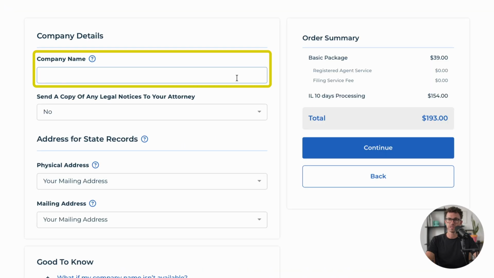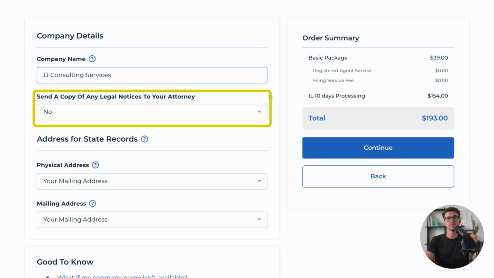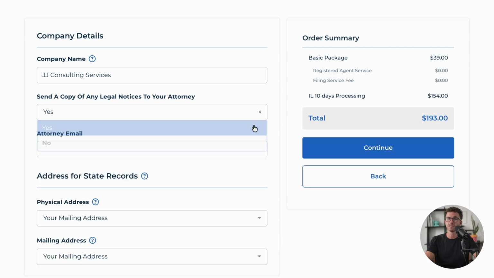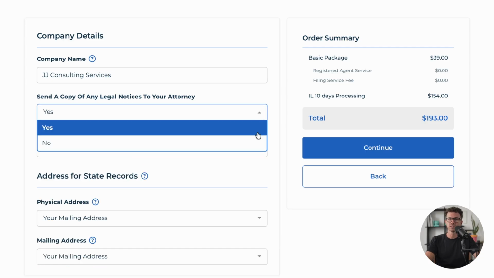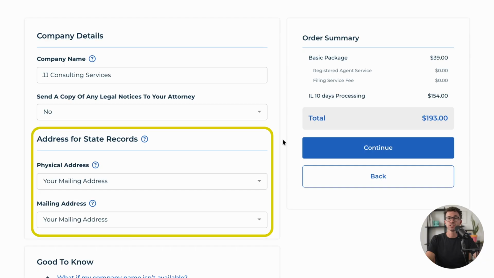Next, enter your LLC name. If you have an attorney and want them to receive a copy of legal notices, select yes and add their email. Otherwise, just leave it as no. And don't worry, you don't need a lawyer to start a business. Now you need to add your business's physical address and mailing address.